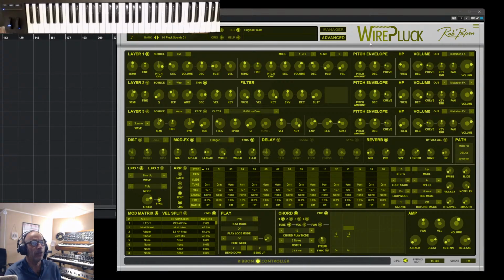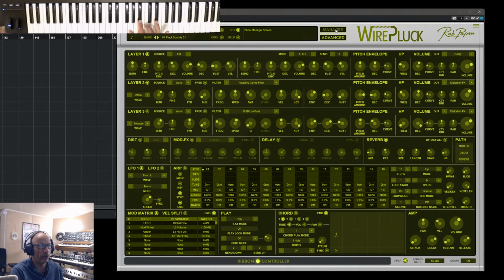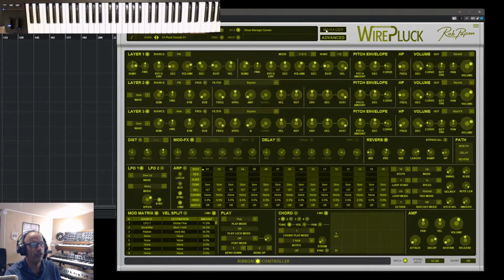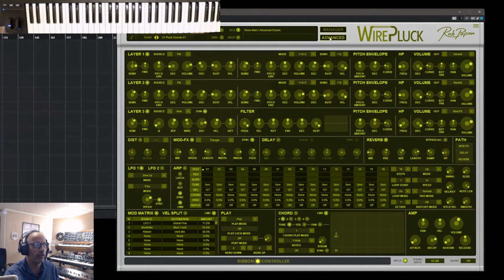Cool, isn't it? So these are some of the new presets. In total, over 80 new presets. Pluck Afterbeat Groovy is an afterbeat sound, this is the afterbeat. So many new sounds. Pluck Itcher, which is a bit of an itchy sound, but works well if you have that one, of course.